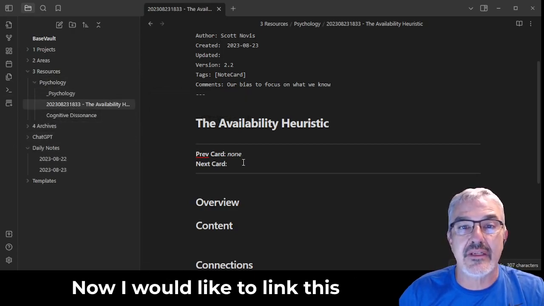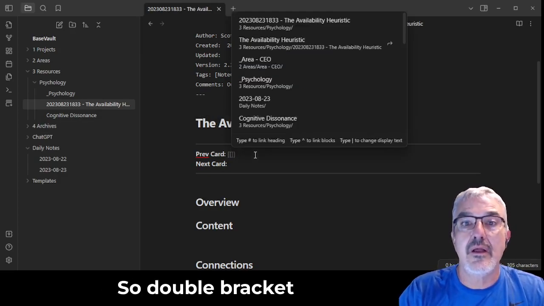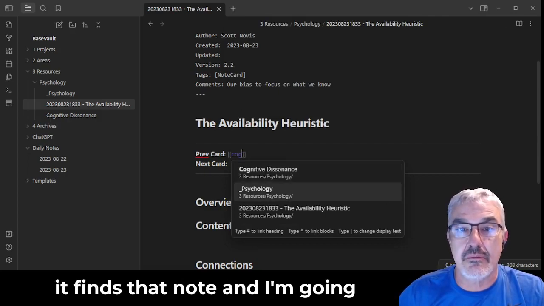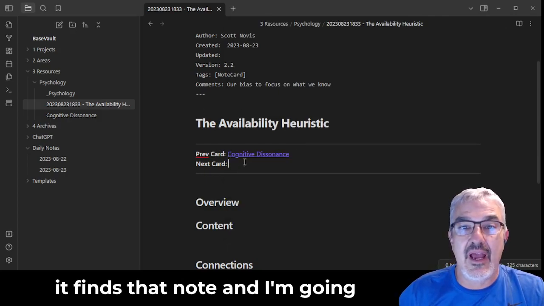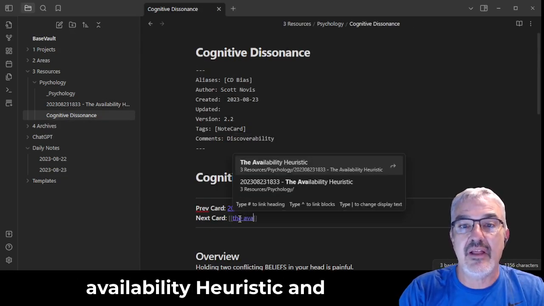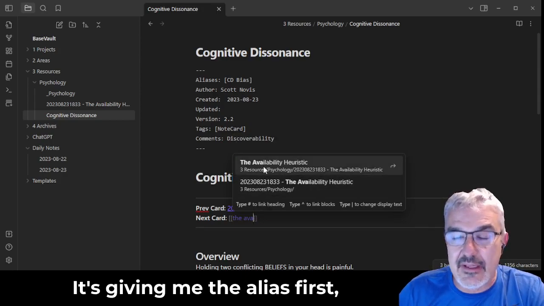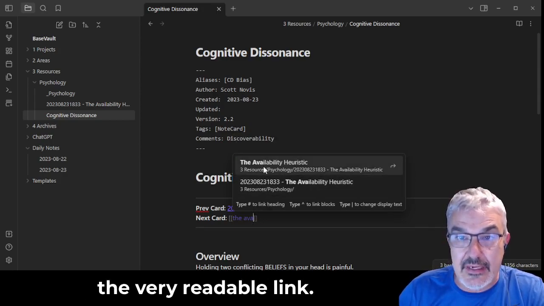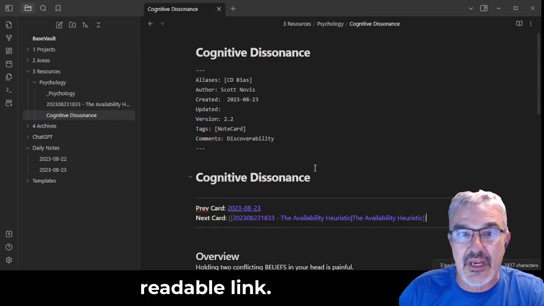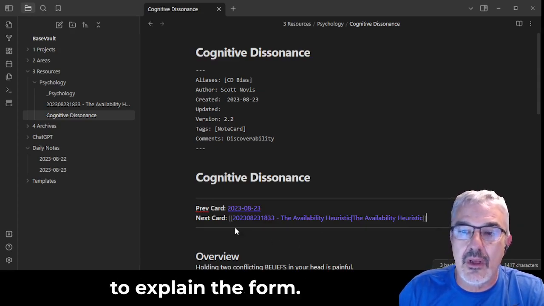Now, I would like to link this note to the cognitive dissonance note. So double bracket, cognitive, boom, it finds that note. And I'm going to go back and forward link this one to the availability heuristic. And notice what it did. It's giving me the alias first, the very readable link, not this big ugly thing. I could use that too, but it gives me the most readable link. That's the one I want. And I'll take a second to explain the form.